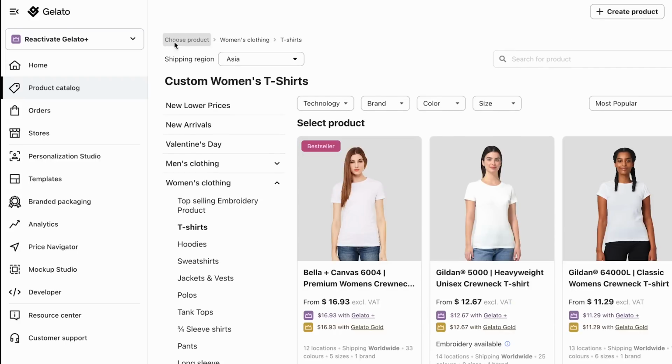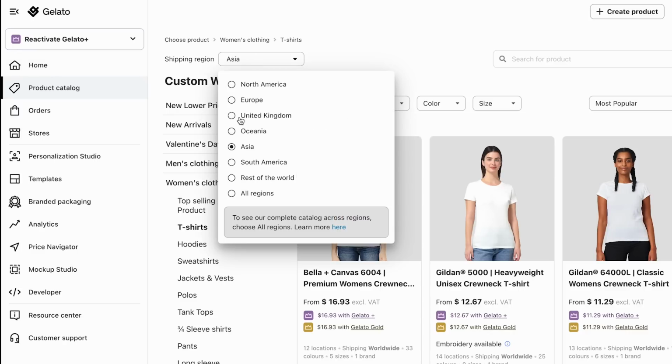First of all, we have to take a look at the shipping region. Over here, because I'm going to be selling in the US, I have to change it. So I'm just going to change it to North America, but as you can see, we have so many options. We have Europe, United Kingdom, Asia, South America, and the rest of the world. And you can even click on all regions. But for now, I'm just going to keep it on North America.